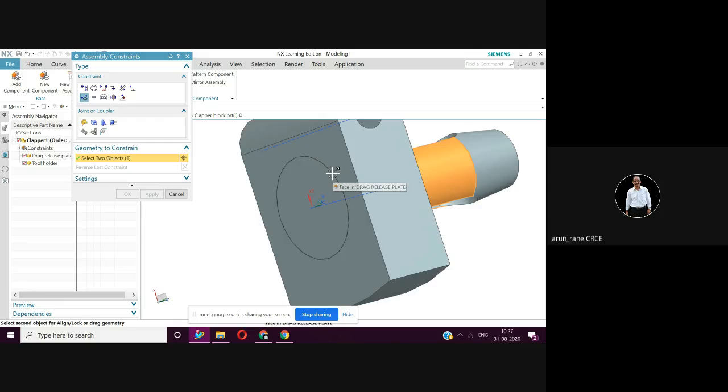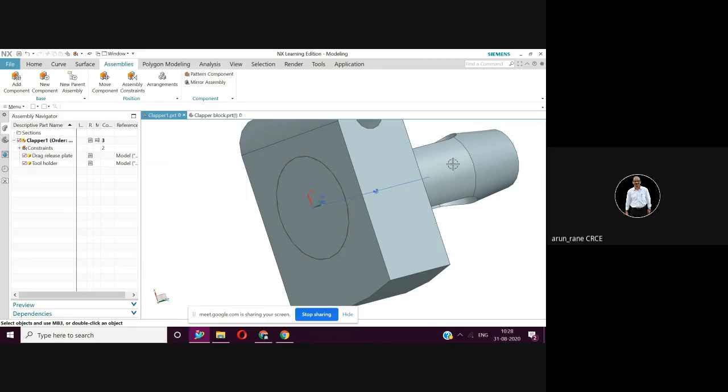And you can see the center line also. This center line. So face in the drag release plate, this center line is visible. So center line of this and center line of the face is aligned now. Done. Say okay. You must say okay here, otherwise it will be lost. Now we have aligned this. Now this component will not move in this direction, but it can move up and down.